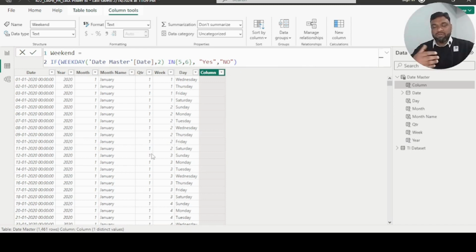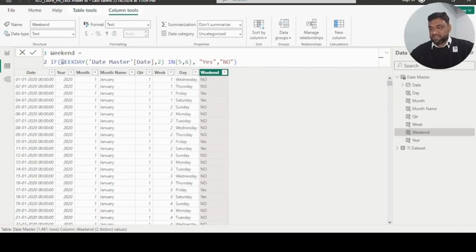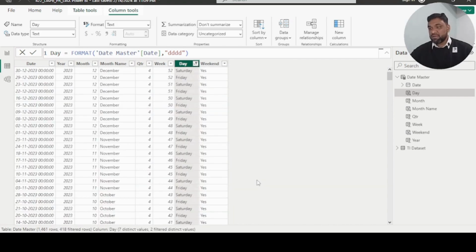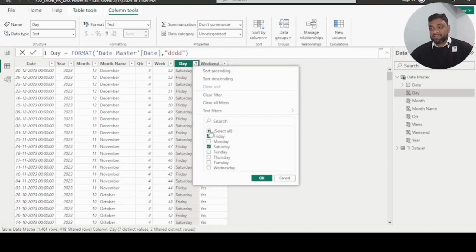It's always a good practice to test it if you have created any new formula. If it is Wednesday, no, it's not a weekend. If it is a Friday, yes, it is a weekend. Let's filter by only Friday and Saturday. If it is Saturday, everything is yes, yes, yes. That's how we can create an indicator of weekend.